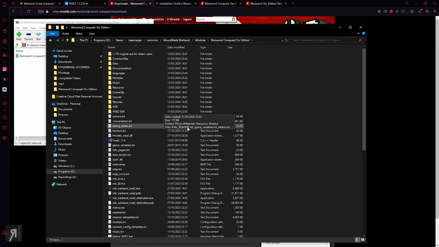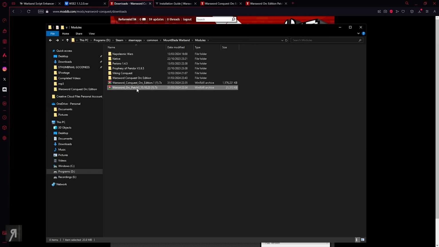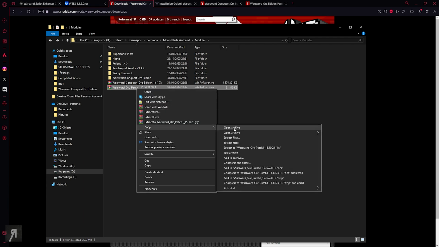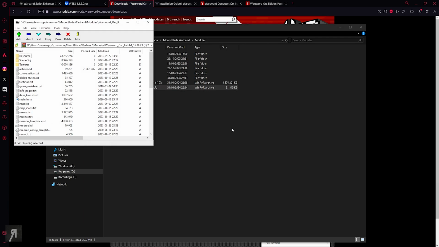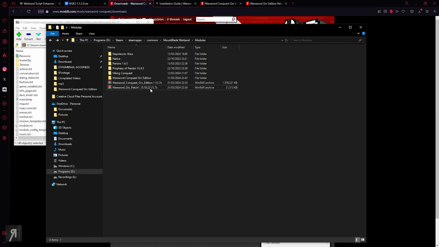So how do you install the patch? You want to go to the patch, do the same thing that you did beforehand, where you just go to 7-zip, right click, and then you just open archive, and then you get all of these. Well, what do you do with all these? It's a bit daunting, isn't it? Well, no, it's actually fine.